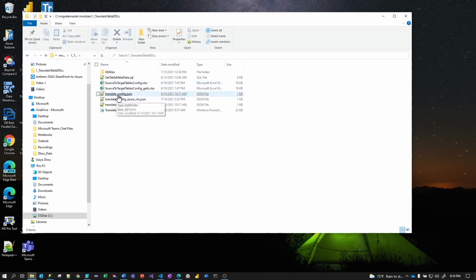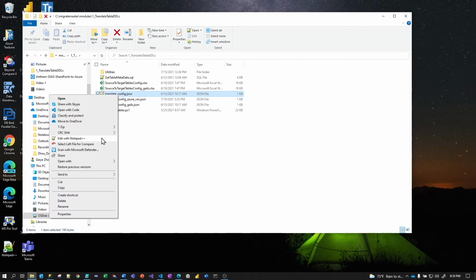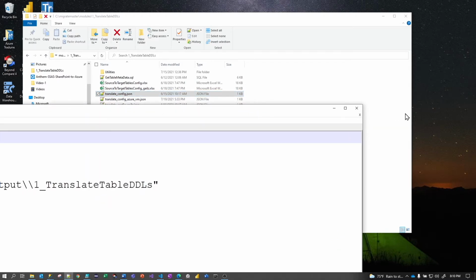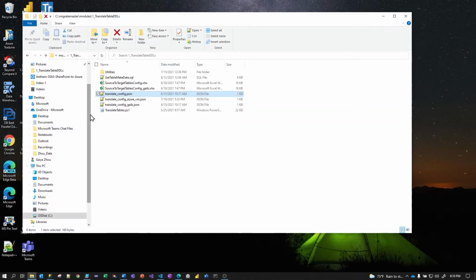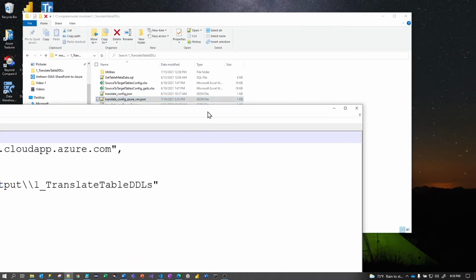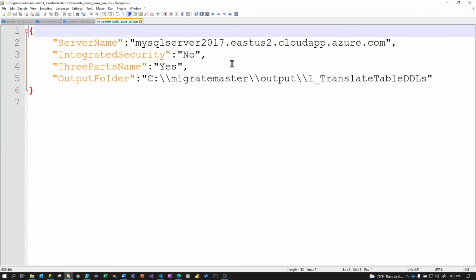Let me quickly open this file. Actually, let me open another file. It will give you better information. Suppose you have a SQL Server in Azure in a VM. If your SQL Server name is this, this is what you configure as server name.